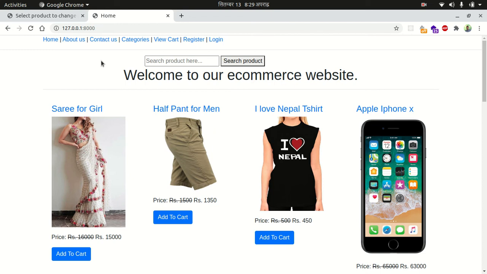Hello everyone. In the last tutorial we implemented search functionality in our website. So in this tutorial we are implementing pagination in our website. So what is pagination? Pagination is a technique to load a certain number of items in your page.